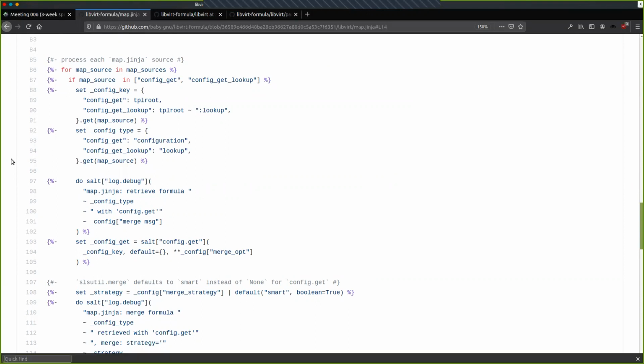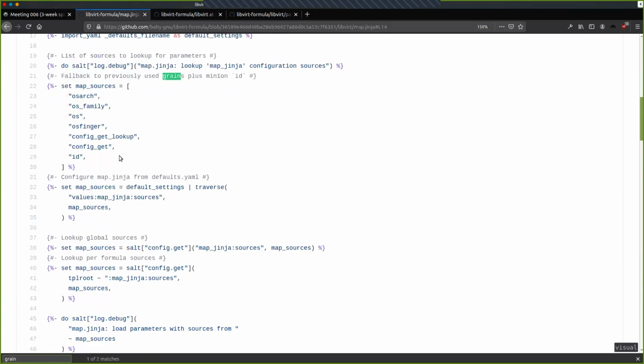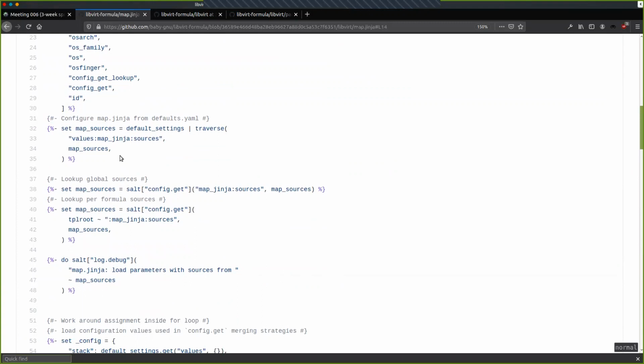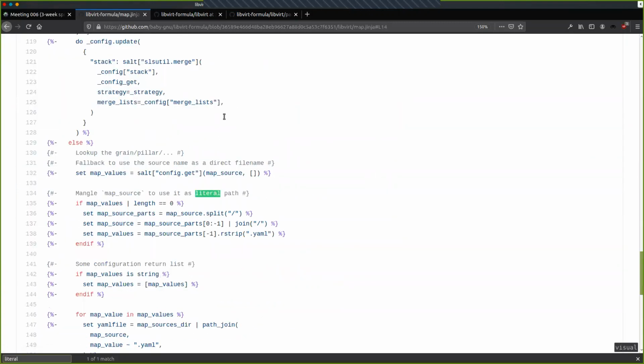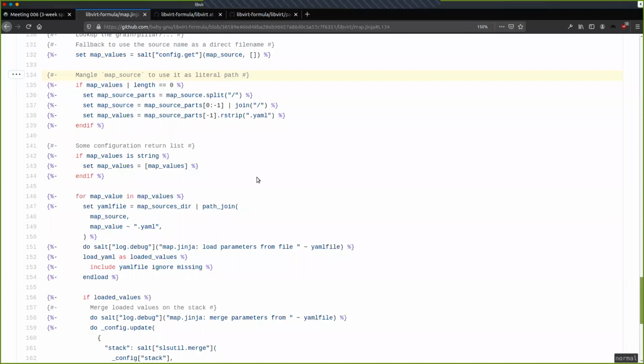Okay, so one second. It's one of these. Can you look for literal? Literal, yes. Okay, this part over here. Is that the part? Yeah, definitely. So if you put in map sources, there is a configuration key to configure the map.jinja itself.